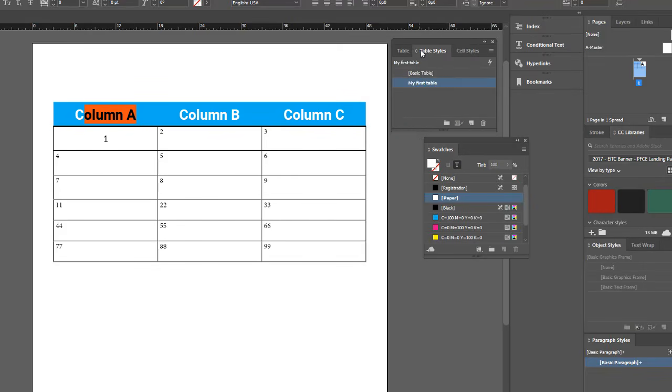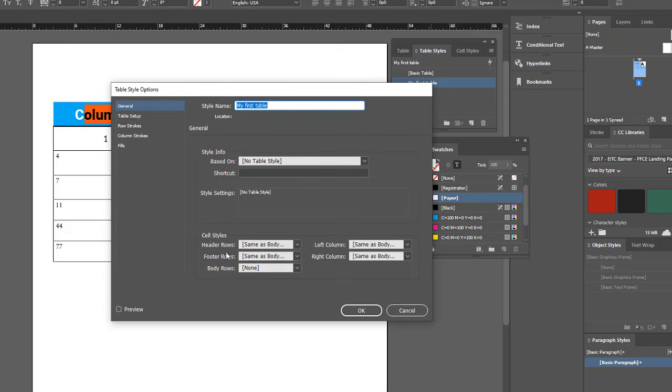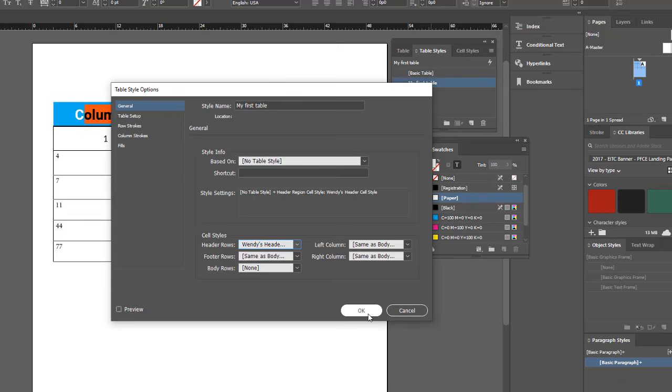And then you're going to go over to table styles, right click, edit my first table. And then down here, if I go to header rows, I can select Wendy's header style. Now, technically, I did not make these header rows, so it's not going to really make a difference in this case. But if you selected header rows when you built the table, you could definitely select it, and this is where you would select it. Same with footer rows and body rows. You could do this, but then they would all look like that, and that's not what we want to do.